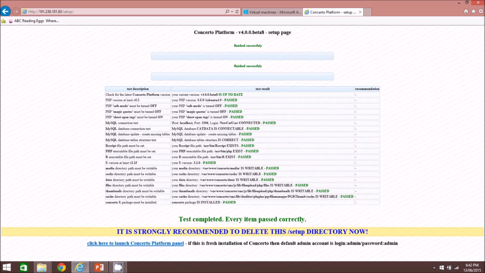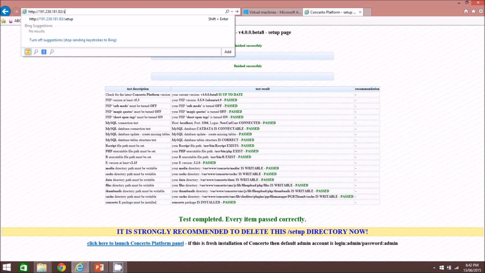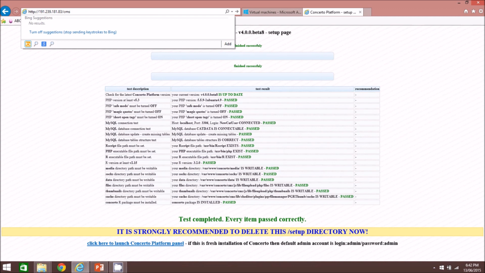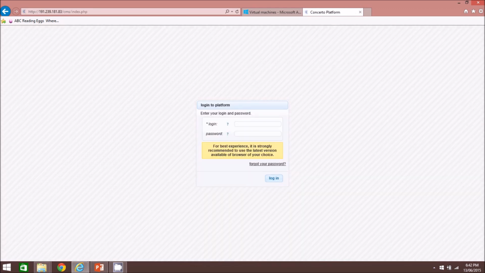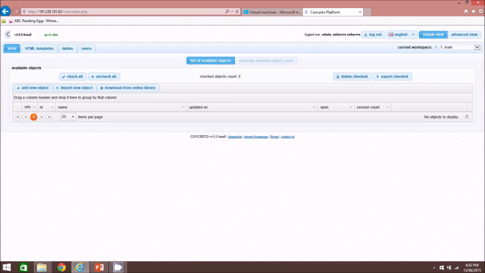Now if you still have this window open, you click onto this link at the bottom left hand corner of the screen, or what you would do is you would go up here and type in CMS to actually get to the login panel. So what we'll do is we'll click on the link, and the default login and default password for the first time that you use Concerto is simply admin and admin. And here we have logged now into the Concerto platform.